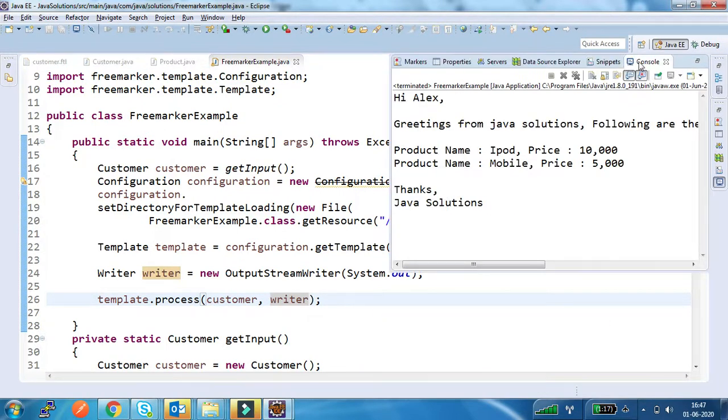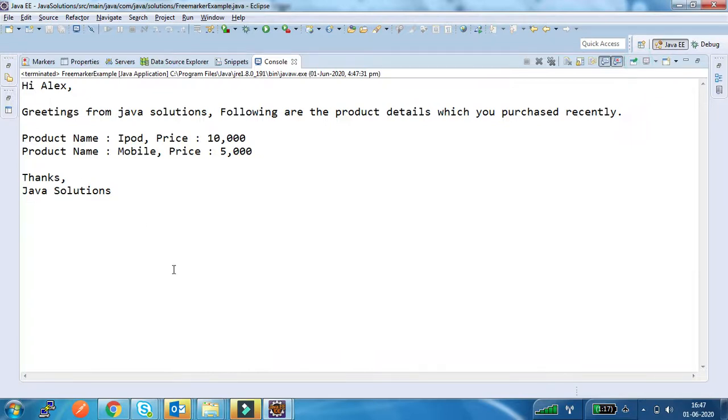See, the output is, "Hi Alex, greetings from Java Solutions. Following are the product details which you purchased recently. Product name iPod, price is 10K, product name mobile, price is 5000." Like this we can process the FreeMarker templates in Java and generate the output.